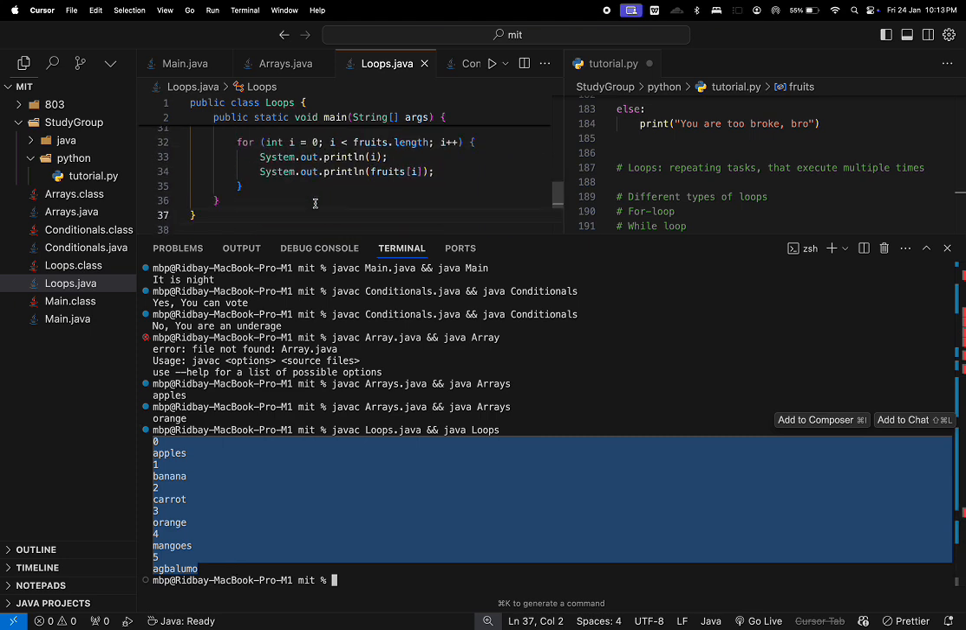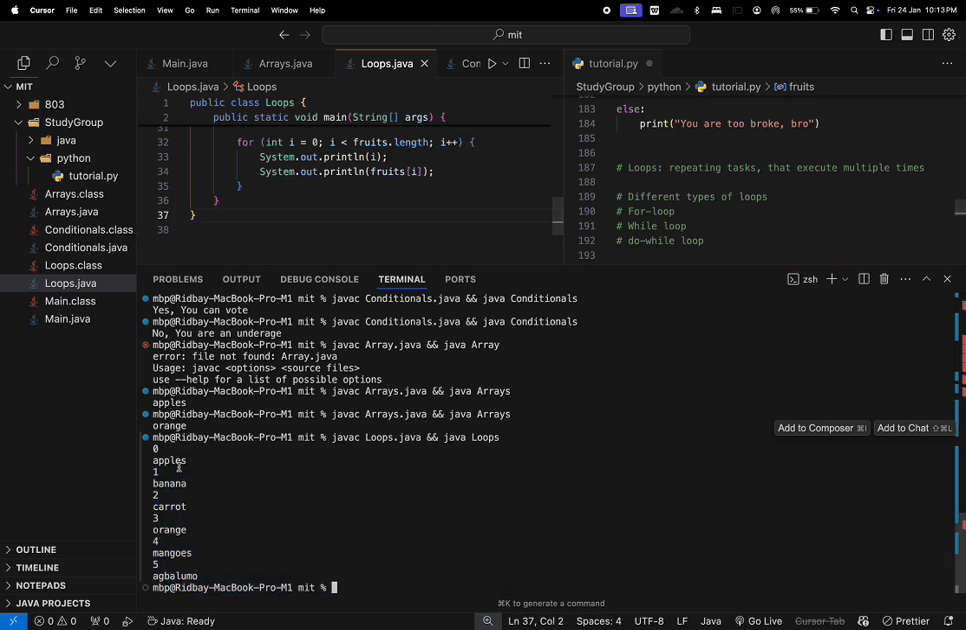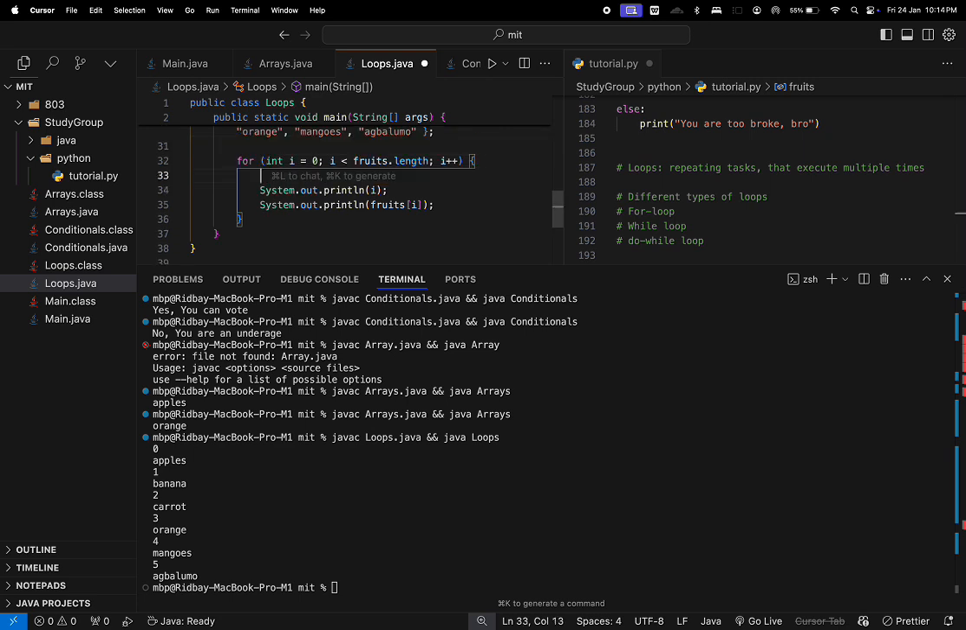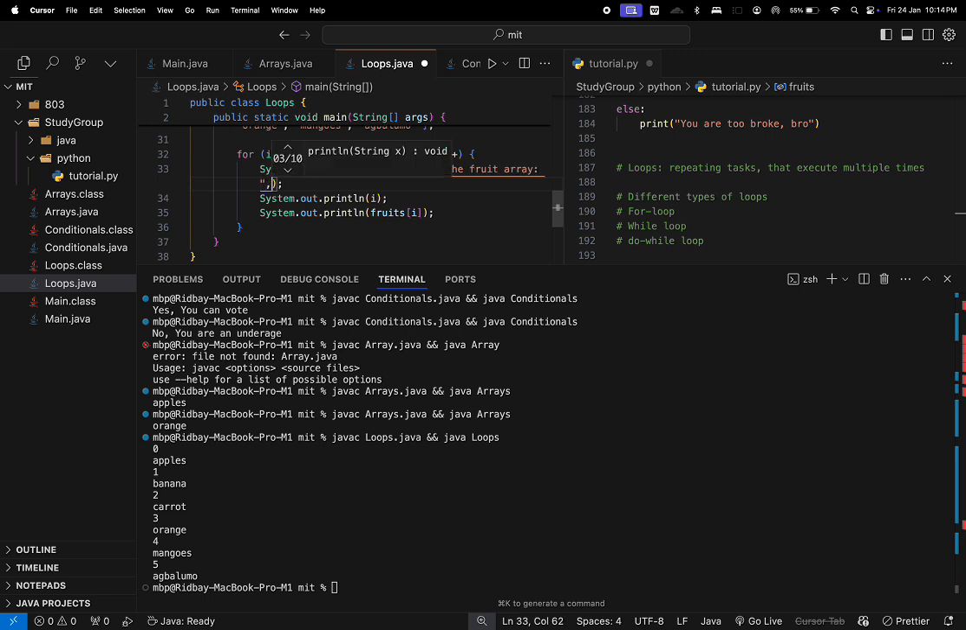So why this is happening is because it's going for the first time. We are starting with 0. It says, okay, is 0 less than the length? And the length of the fruit is what? Let me just print out the length also so that we'll know. Let's do fruit length. So I'll just do the length of the fruits array.